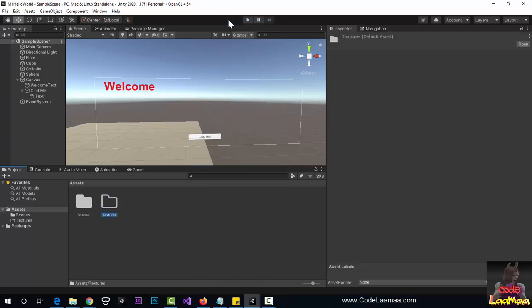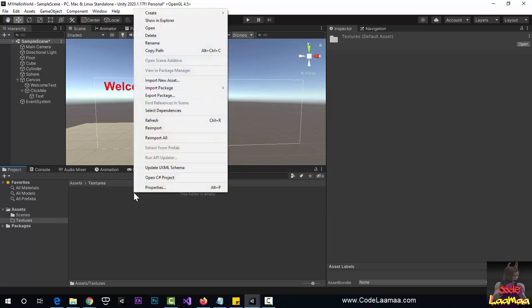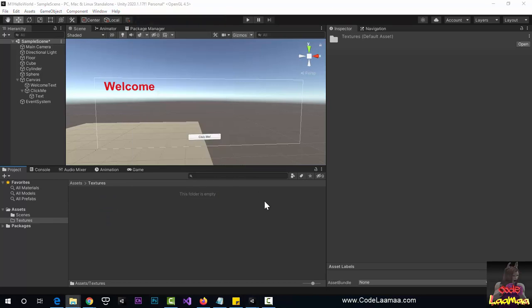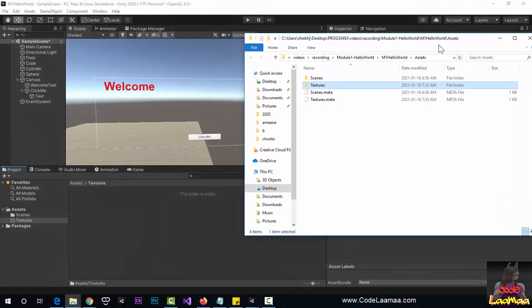Textures is the keyword that represents any 2D graphics that I want to add to the project or have in the project. So I click on textures. Now it's empty. Now if I right click here, I go show in explorer, and I see my project folder directly pushed into the textures folder.